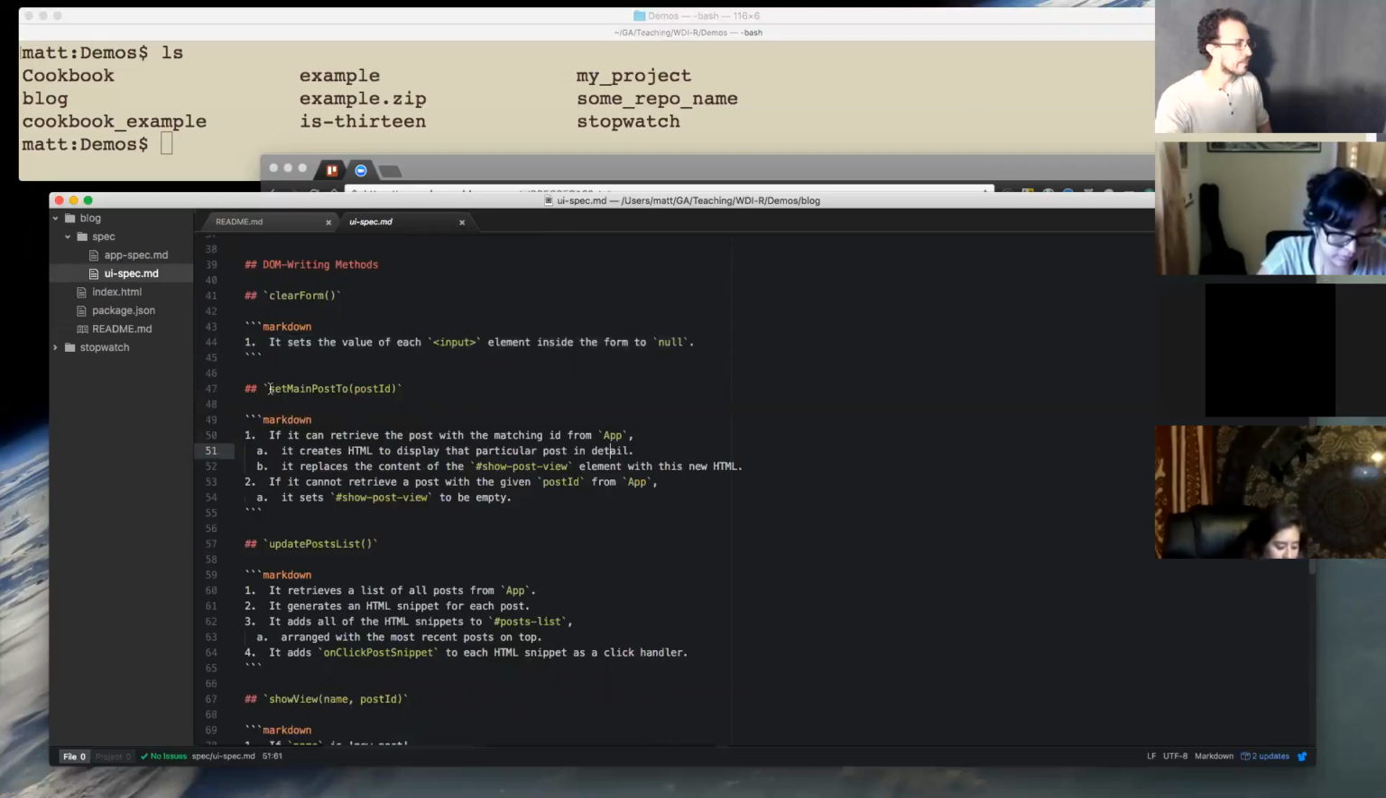Okay. Set main post to post ID. If it can retrieve the post with matching ID from app, okay, so we're going to be calling app in this method. It creates HTML to display that particular post in detail. And it replaces the content of the show post view element with this new HTML. If it cannot retrieve a post with a given post ID from app, it sets show post view to be empty.